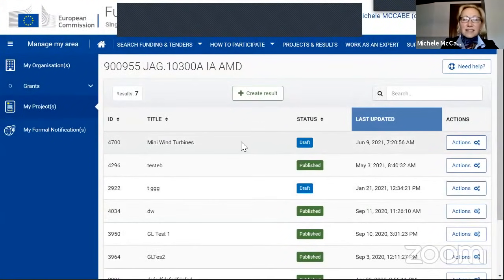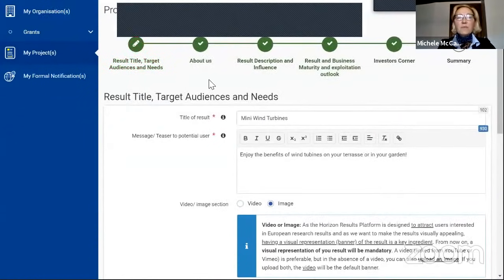And we see that there's a draft that's called mini wind turbines. So let's go in there and edit the results. And this will give you a flavor of what sort of information you need to fill in to be able to make it very clear to any investors or potential policymakers what your research results are all about.